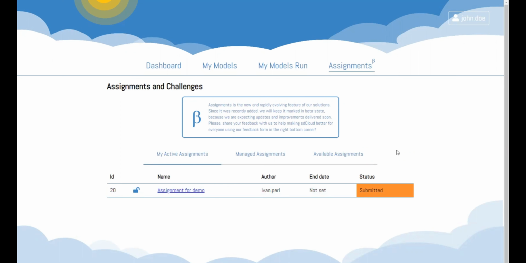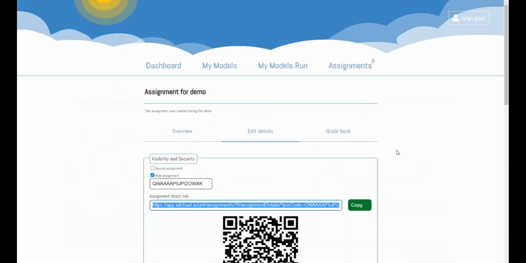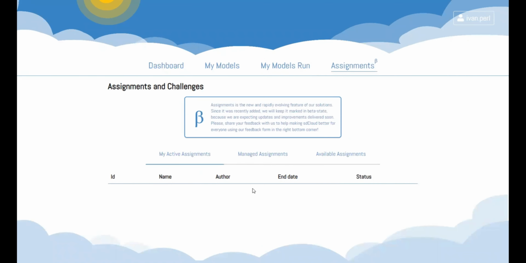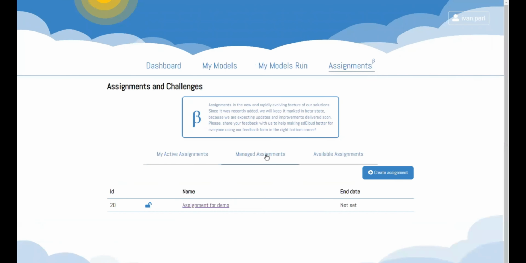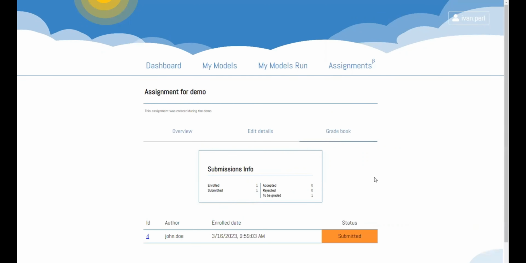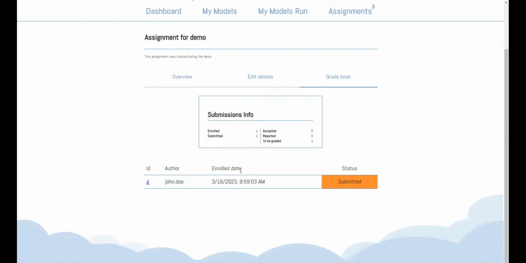So now we will continue again with the teacher's account, which is actually my primary account in the system. So here are our assignments, and I don't have any active because I'm not enrolled. In managed assignments, I still have this assignment for demo. I can go to the gradebook. Okay, and I see that John Doe enrolled and submitted his submission. I also have some statistics here: only one enrolled user, one submitted, and 0 accepted, rejected, or to be graded, actually one. To be graded is the part of the work which I have to do as a teacher.